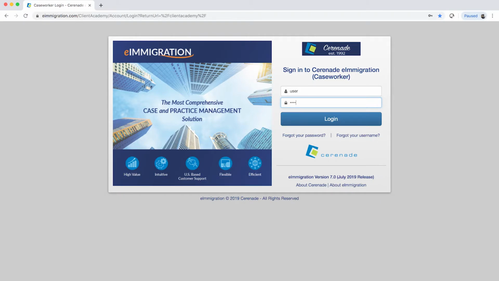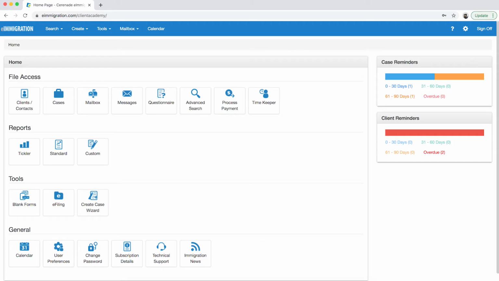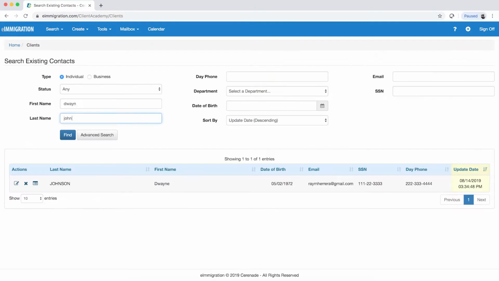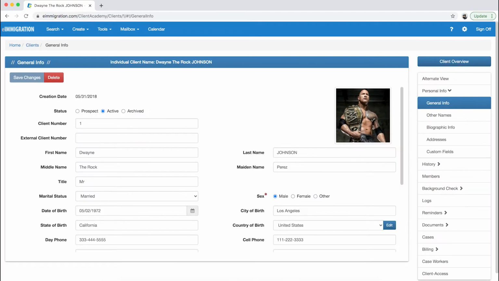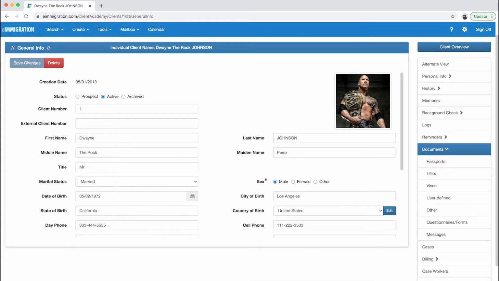Let us log into the Caseworker portal. From within the Caseworker portal, you will want to access a client profile or a case profile. For this example, let us go into a client profile. Once inside the client profile, go to the Documents tab on the right and click on it. More selections will appear consisting of passports, I-94s, visas, user-defined, and other. Let us pick one such as passports.